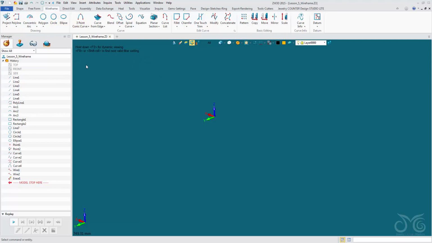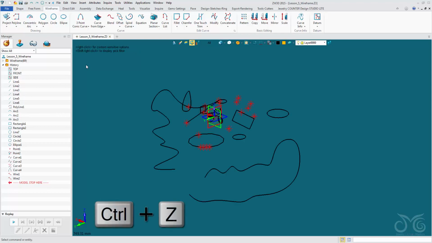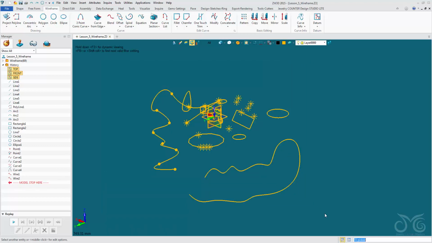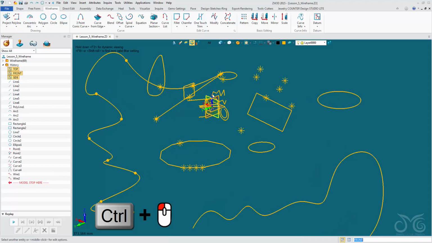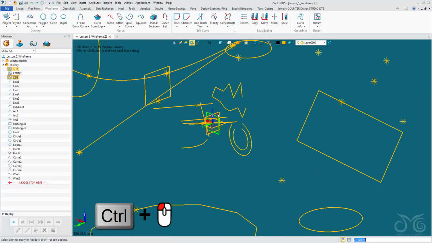Okay, a hotkey for undo is Control Z. Okay, so if I window pick again, I can now do a Control unpick of my selection. So holding down the Control key, left clicking on any already picked entity will unpick it from the selection. So you see I'm left clicking on my datums whilst holding down the Control key.